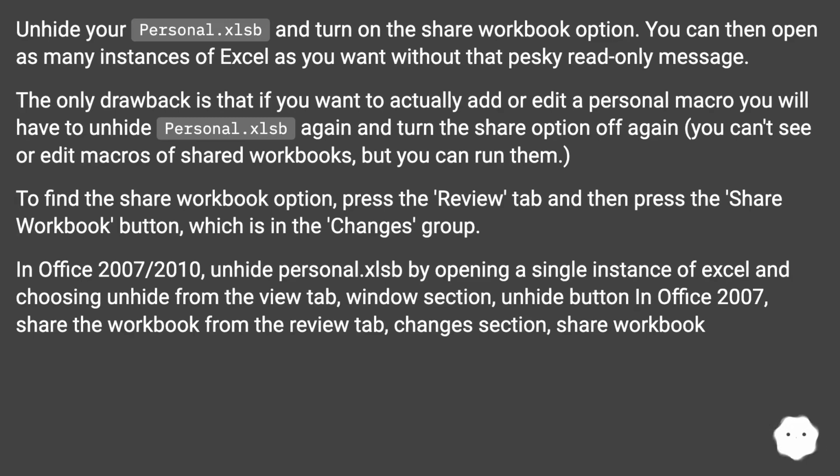To find the Share Workbook option, press the Review tab and then press the Share Workbook button, which is in the Changes group. In Office 2007/2010, unhide personal.xlsb by opening a single instance of Excel and choosing the Unhide button from the View tab, Window section. In Office 2007, share the workbook from the Review tab, Changes section, Share Workbook.